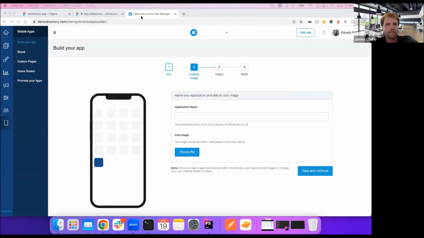Okay, so I will start with a quick overview on the app builder. As James mentioned, we have this built-in feature on the site manager, our admin section, that allows us not only to build the app for the first time, but also to customize a lot of stuff. So here is the main section on our admin. We call it the mobile apps or app builder.